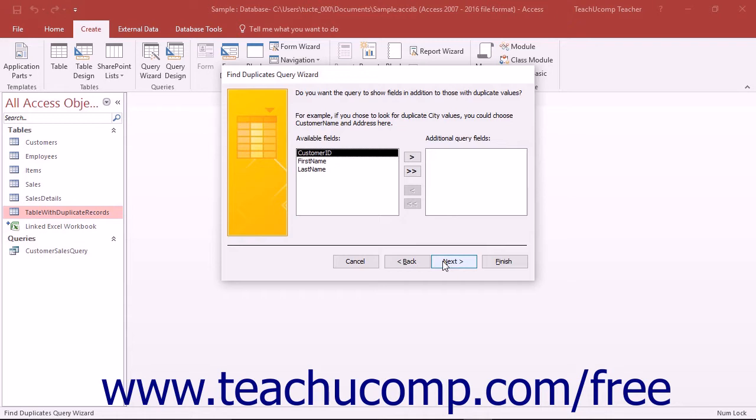In the third screen, you can select any other additional fields you would like to display in addition to the ones within which you will be searching for duplicate values. You can click on the names of the fields you want to view within the Available Fields list and click the right-pointing arrow button to move them into the Additional Query Fields list. Then click the Next button to continue to the next screen.